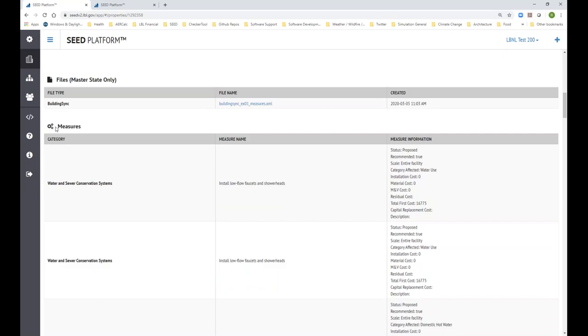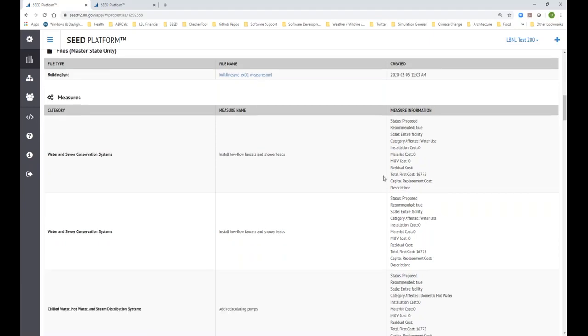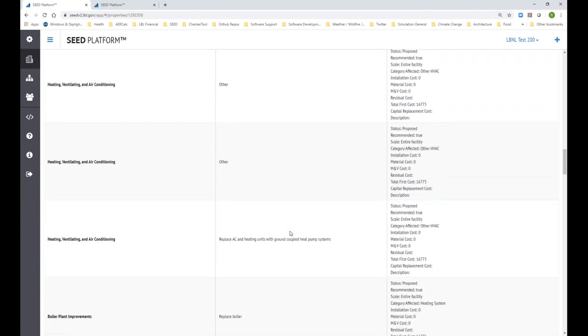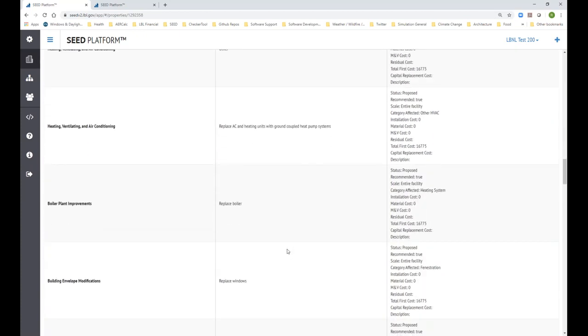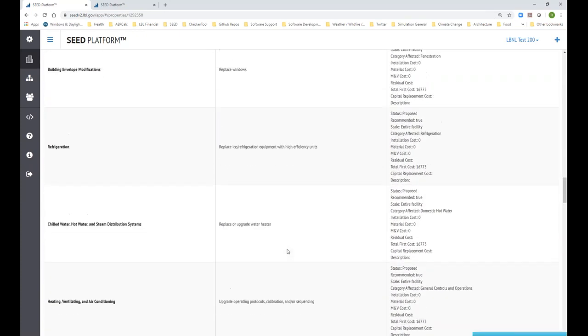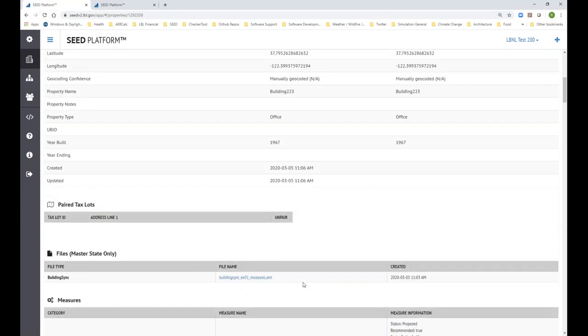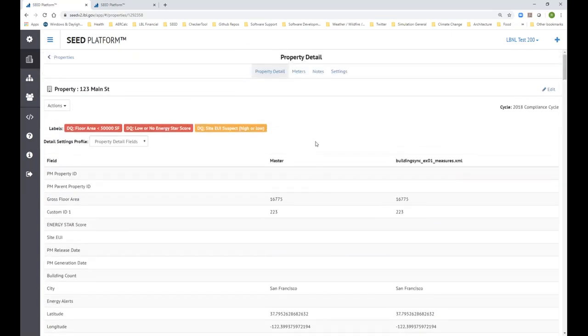In this case, there's this measures section in the detail view. We're still in the detail view. In this BuildingSync file were measures that were recommended based on the inventory that was taken. Here's one of the measures, install low flow faucets and shower heads, and potential cost. Anything in the XML file in terms of measures from the inventory can be imported into SEED and basically associated with the building.